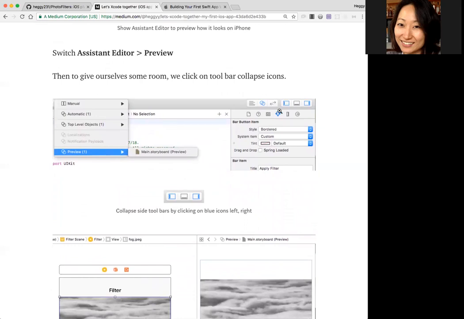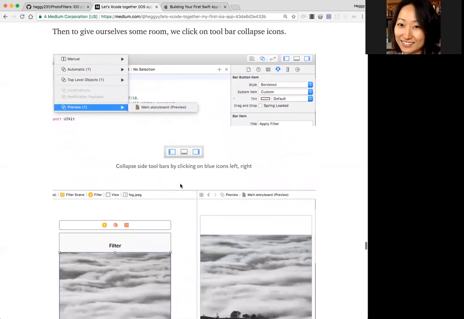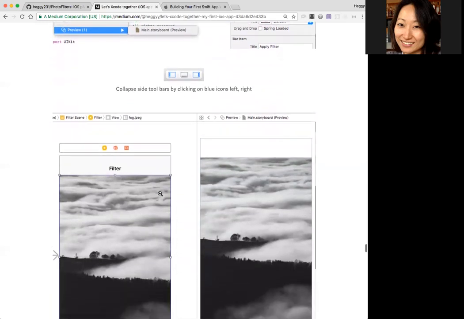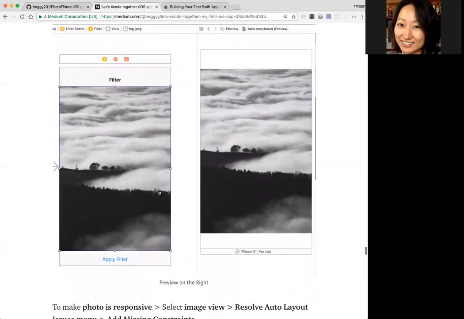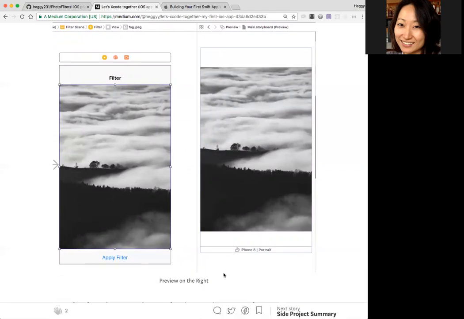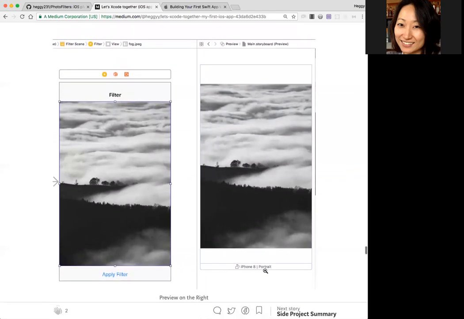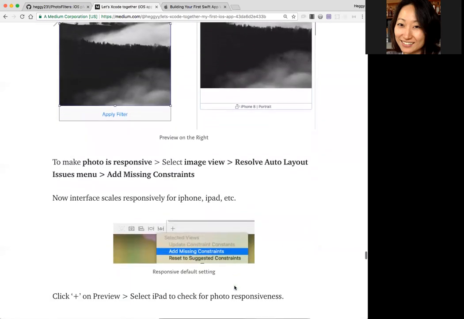And to have some more room, because you're going to have a preview window coming up on the right, you can collapse the side toolbars by clicking on these blue icons. And then now you can see that we have preview on the right, and it shows that it's iPhone portrait, up and down, vertical.